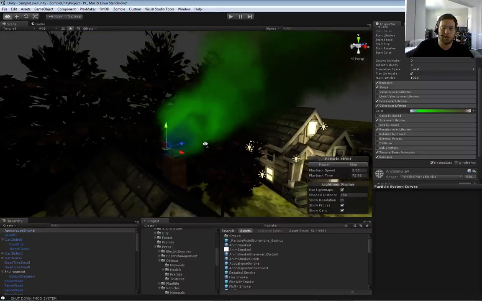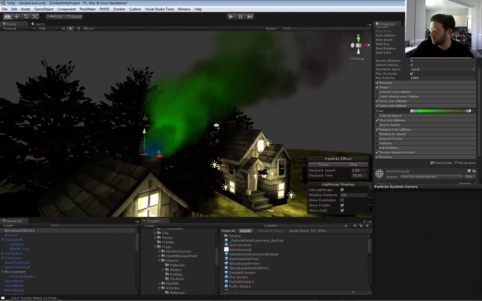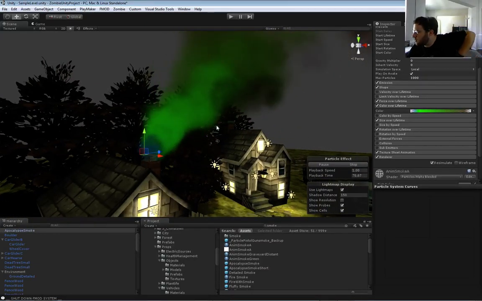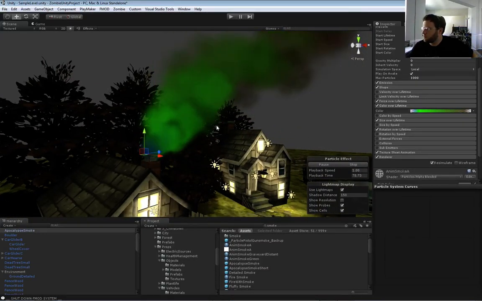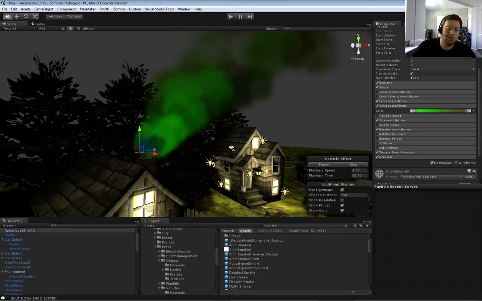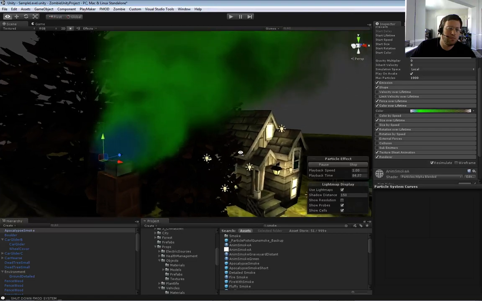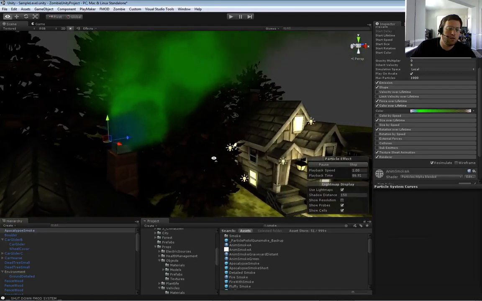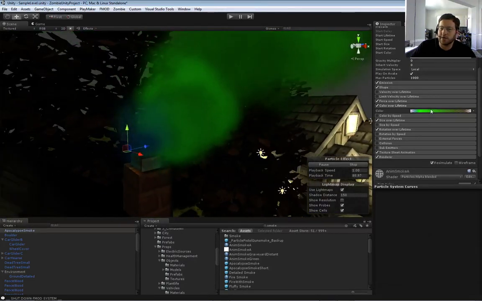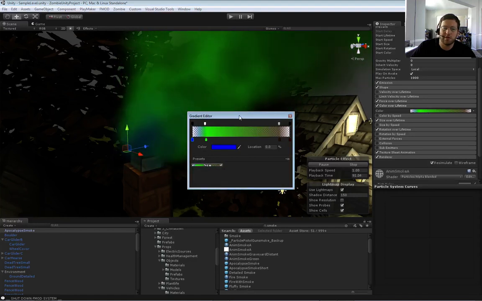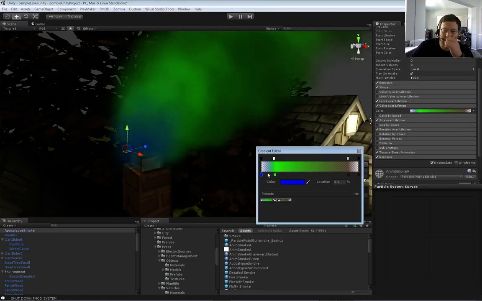What do you guys think? I think that looks natural. Okay, so I'm lying. I don't think that looks natural at all. If you guys think so, then you guys got issues.